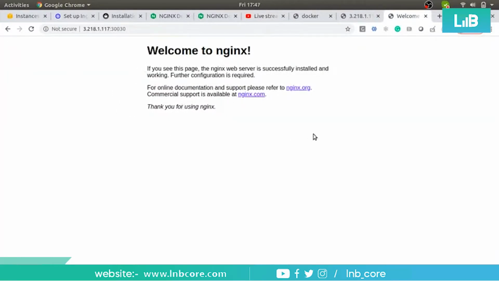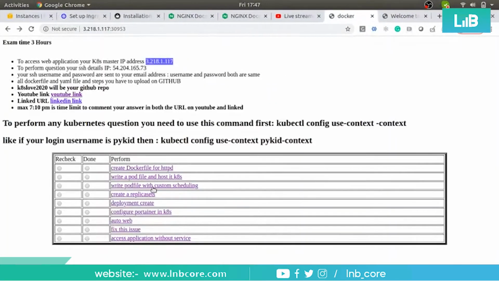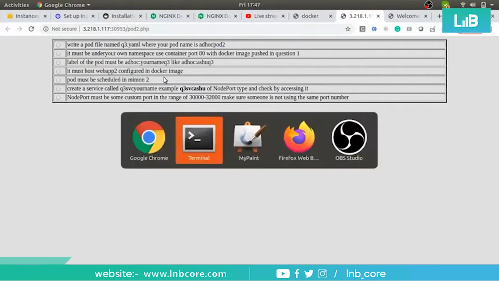Okay. Now moving on to question number 3, custom scheduling. Write a pod file with this, where the name is this, and you have to use your own image that you pushed in question number 1. Let's say I push something. So first of all, I have to give this one. Pod label everything, and it must be scheduled on minion node 2.